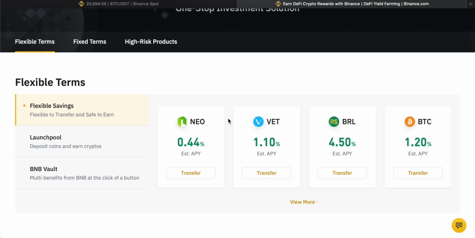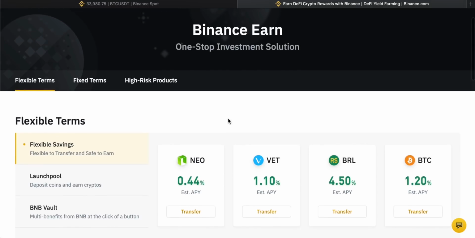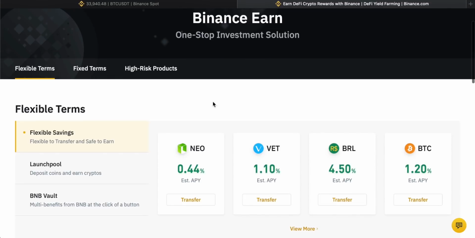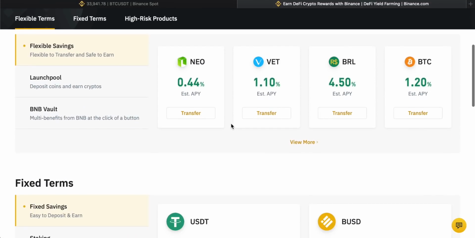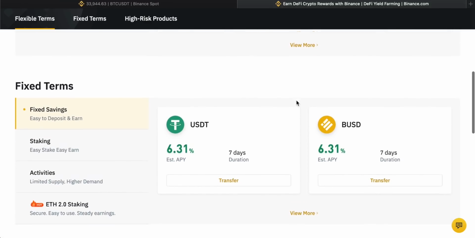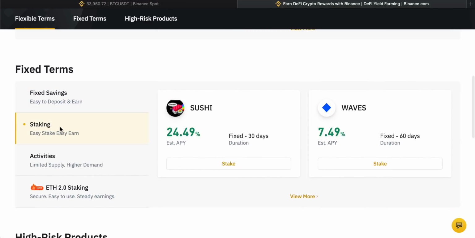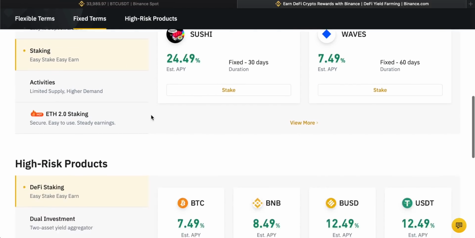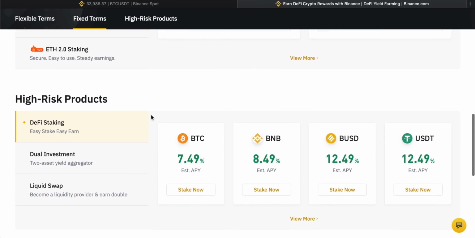Now, there are different types of staking and different types of terms that you can use with Binance Earn. There are flexible terms and fixed terms. Each cryptocurrency and each way of saving has different types of investments, but you can see them all here. So if you put some cryptocurrencies on account, for example, over a fixed term for 30 days or 60 days, you can earn an estimated APY or an income from the currencies that you actually have on account.